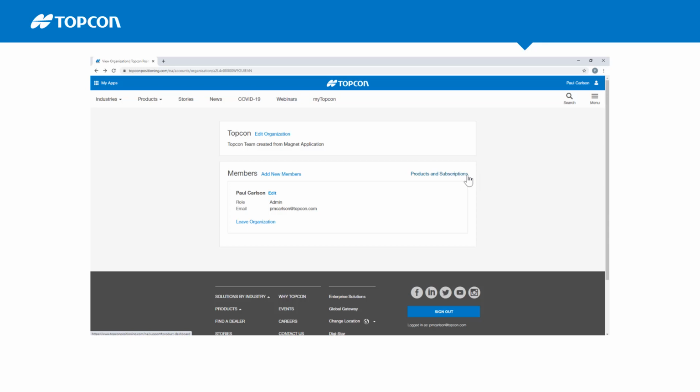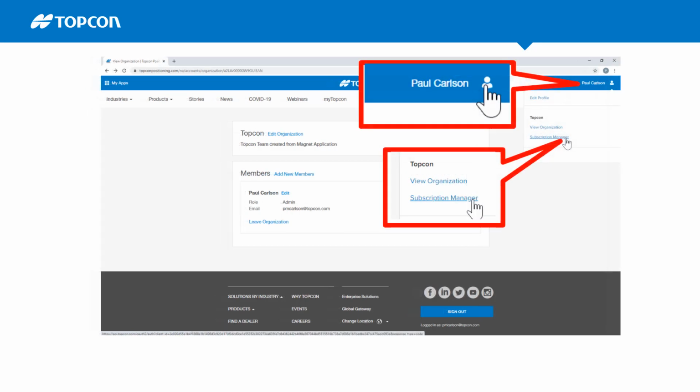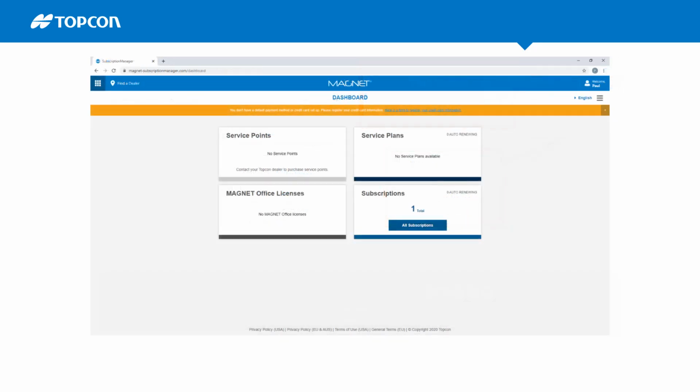Now, if our products and subscriptions were activated or registered using the My Apps on the left side of the screen, when we go to the Subscription Manager, we can now see all of our products. So any service plans, any specific Magnet Office licenses, and any subscriptions will show up in this box.